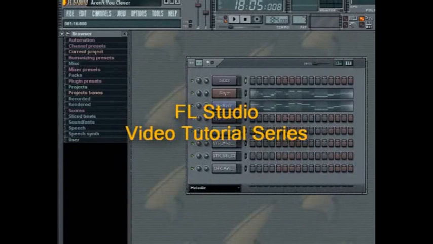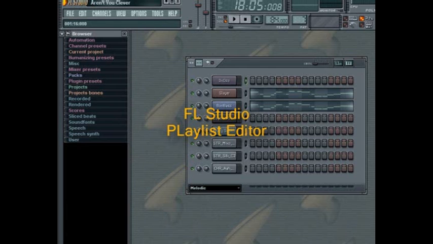Hello, and welcome to FL Studio video tutorial on creating songs in the Playlist Editor. In this tutorial, you'll learn how to create arrangements from your FL loops and audio.